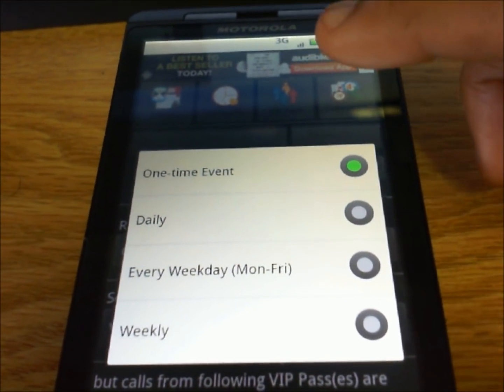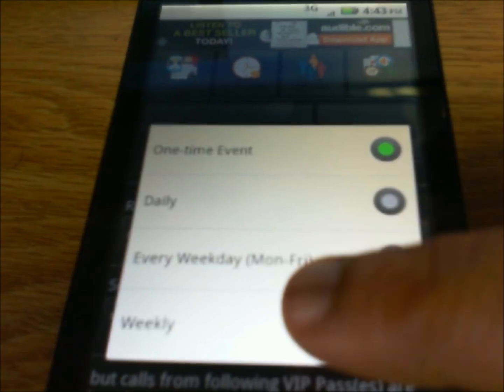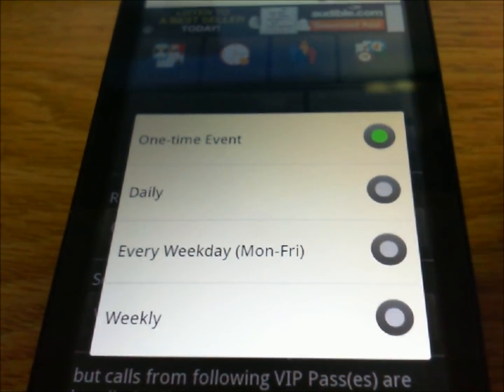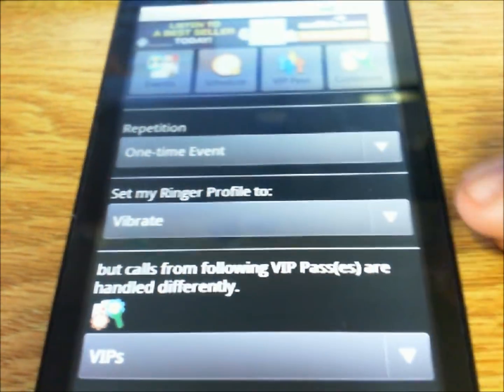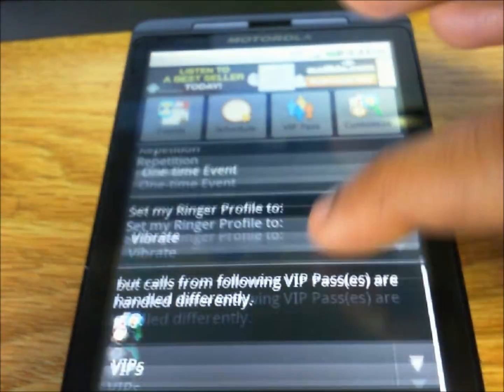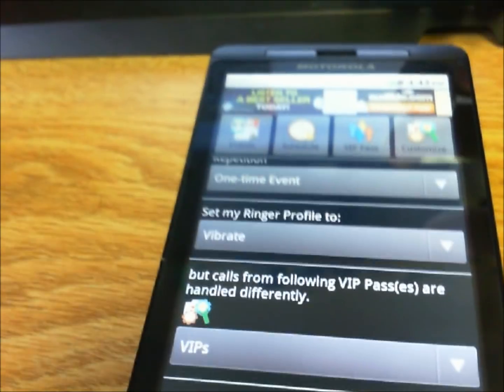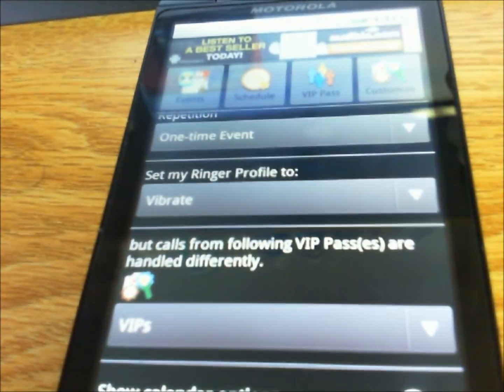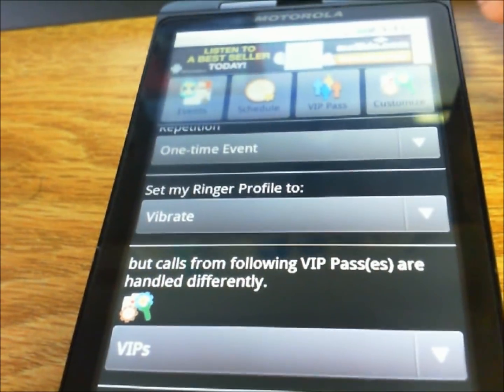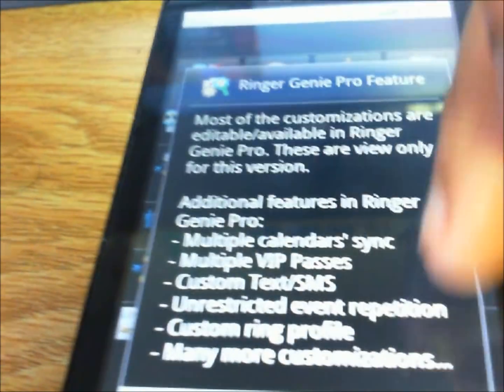Alright, so you can do one time, daily, everyday, or weekly. And you can set the ringer profile to vibrate, silent, or customize. One of my favorite features on this, though, is the VIP section, which I will show you later in the video. Let's next go to customize.